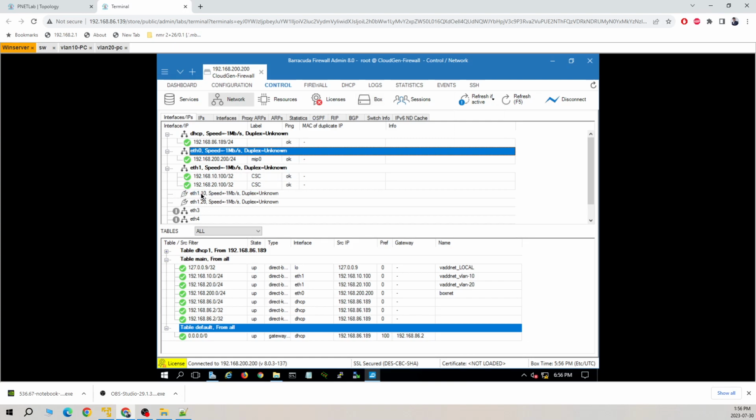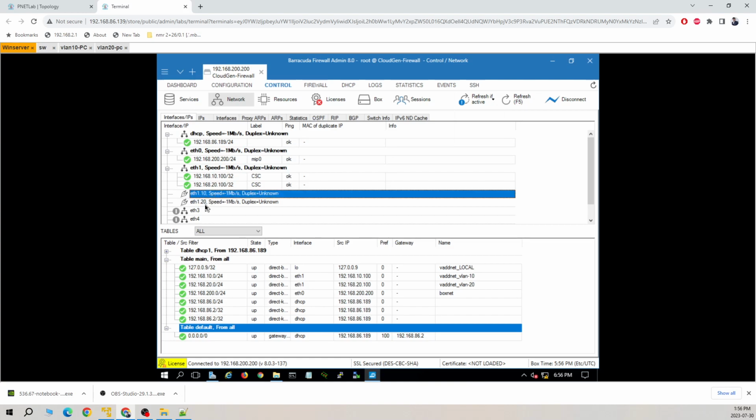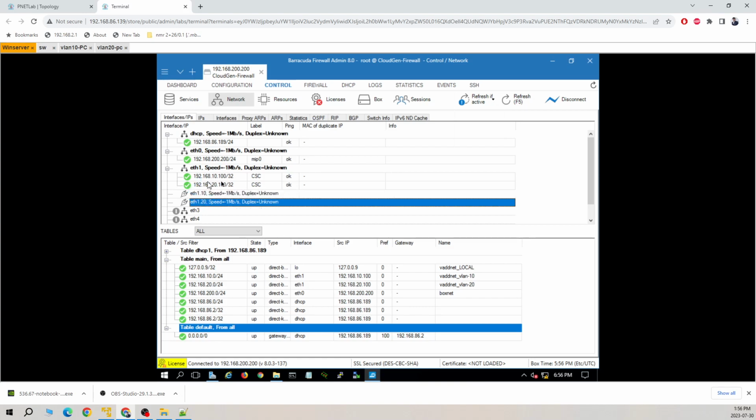Ethernet 1. Okay, it's not with the switch. The reason is within the firewall. It is showing Ethernet 1.10 and 1.20, but these IP addresses should belong to 1.10 and 1.20, and instead they are with Ethernet 1 now. So this IP hasn't been integrated with Ethernet 1.10 and 1.20. So let's go back to the configuration again.